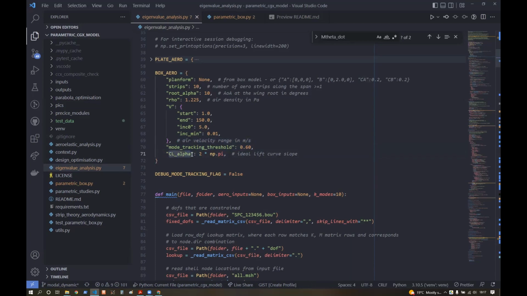And CL alpha is our lift curve coefficient. So again, we're using a sort of analytical value of 2 pi, which in this case, we have a variation. We have a variation of assumed lift across the span of the wing. So we've modified our error slightly, and I'll show that in a minute.